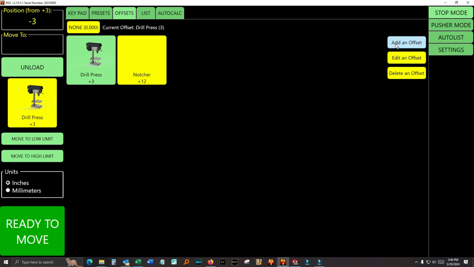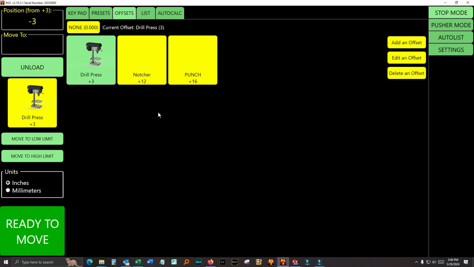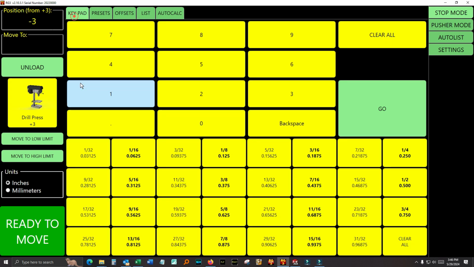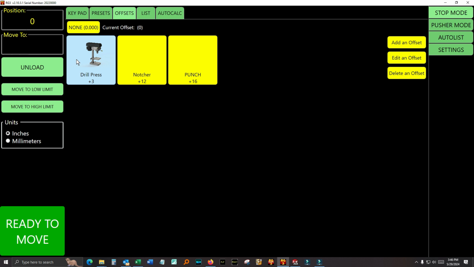If I add one, then I can browse for an image if I want, and I create an offset. So real simple. When you enable one, it shows it here, so when I'm on the main screen, you know that you've got that offset enabled. You don't want to forget you've got that enabled and start cutting parts on the saw. When you want to turn it off, you go to the offset screen and click None.